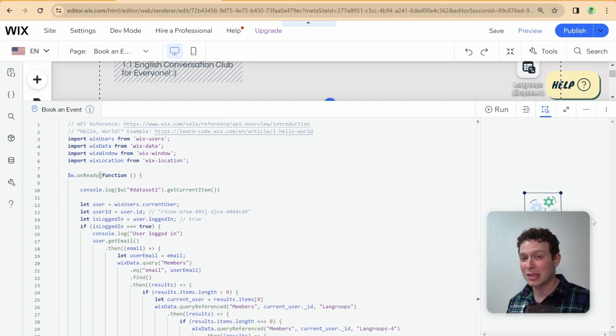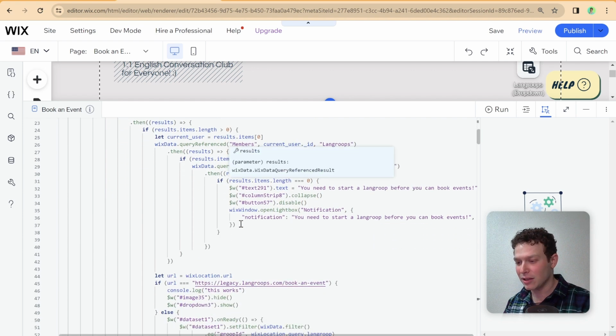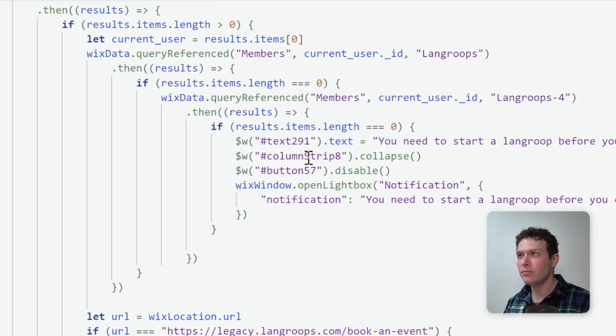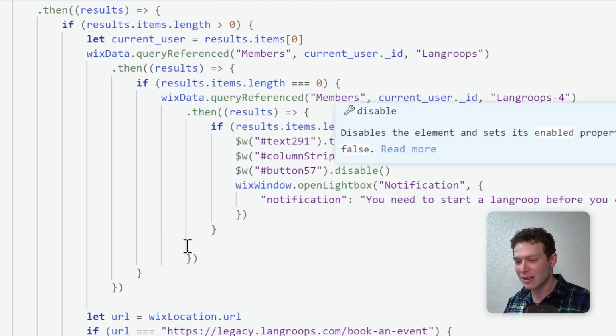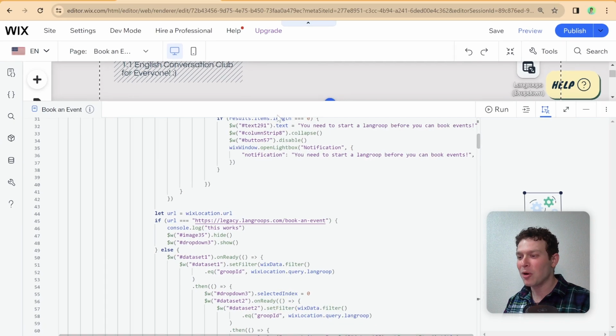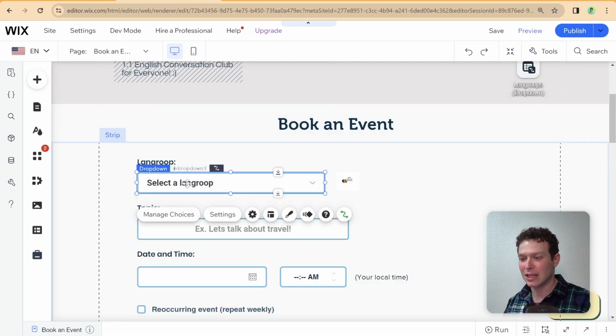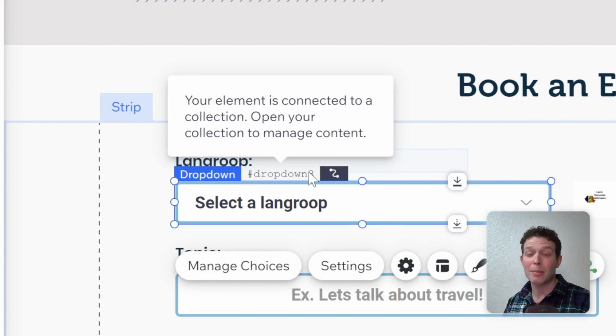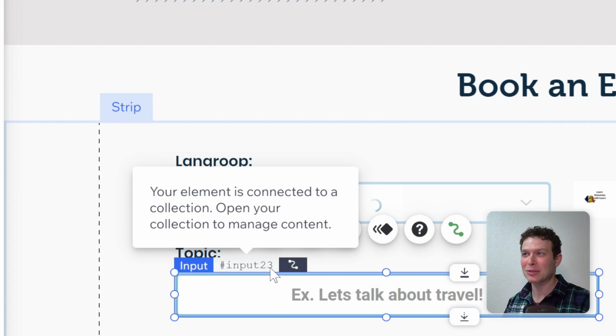And let me just hop in and point out what I'm talking about. So when I take a look at some website code, I take a look around and see if I can see anything like what we see right over here. Okay, so you can see here it says text 291, column strip 8, button 57, image 35, drop down 3. Okay, and if I hop over to the elements here on my screen and I just select one, so you can see this one is called drop down 3. And this one is called input 23.